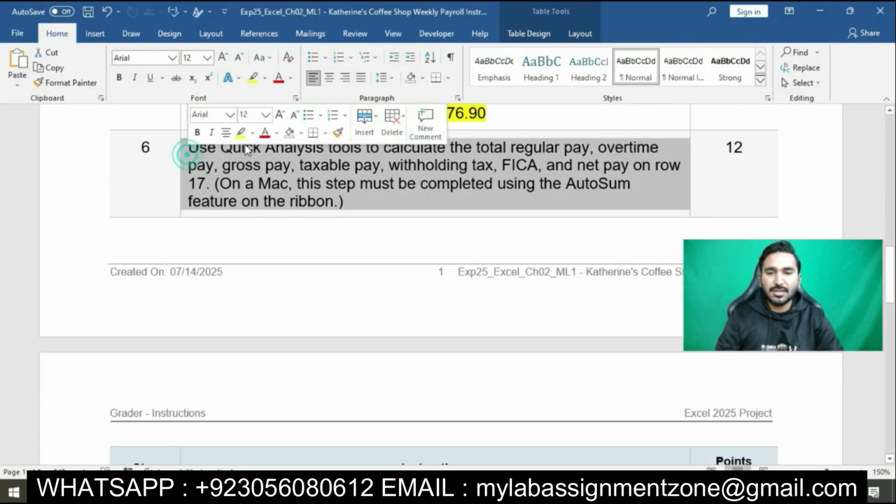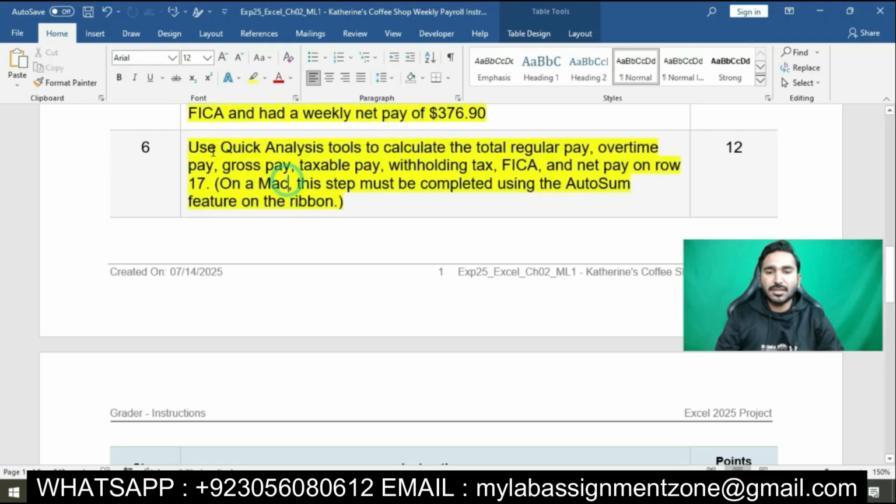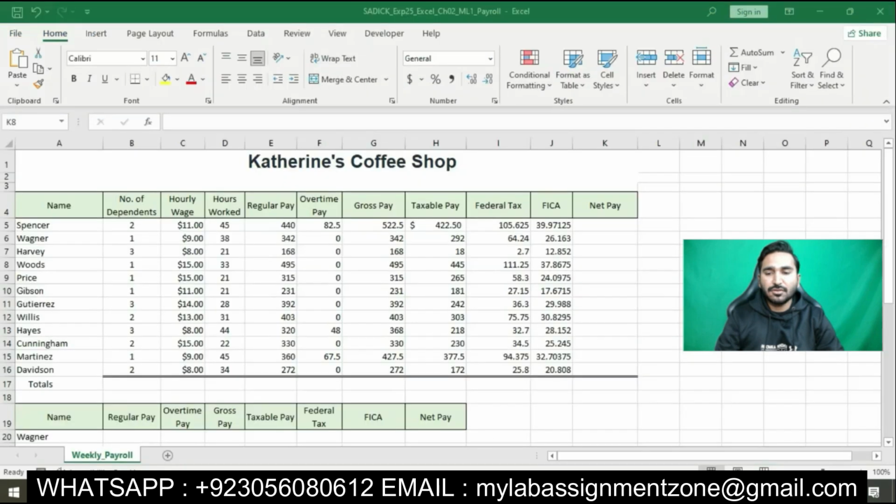Question number 6 is to use the quick analysis tool to calculate the total regular pay, overtime pay, gross pay, taxable pay, withholding tax, FICA and net pay on row 17. Okay, use quick analysis for regular pay. We will go to the Home tab.